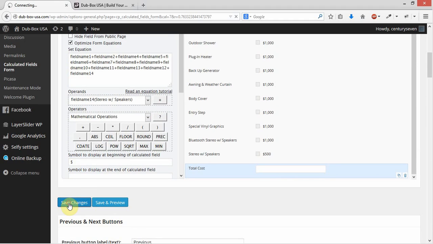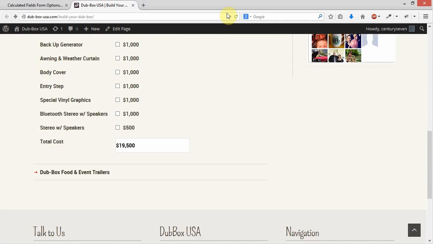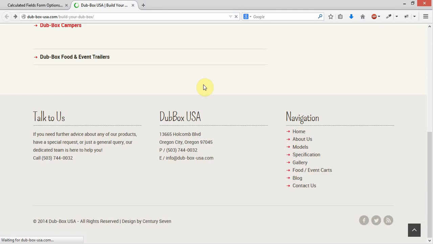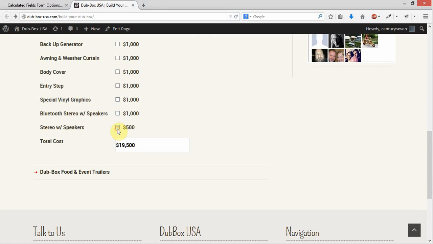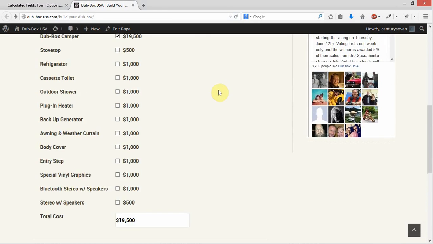Once I've done that, I just need to click Save Changes. I can come out here now, go ahead and refresh this, and now when I come down here and click on stereo with speakers, it adds it to that. So remember, if you're editing an item already on here, you're not going to have to do that step.